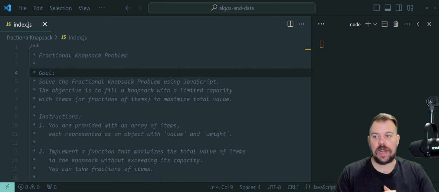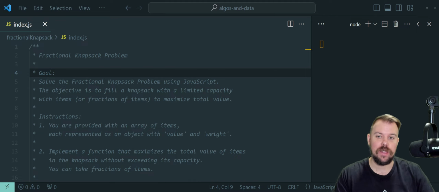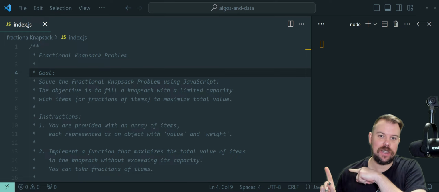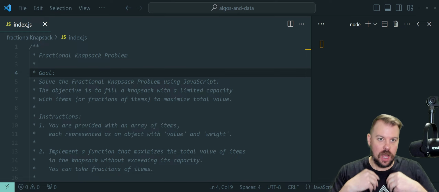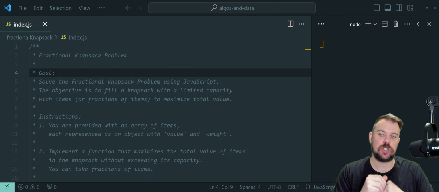Today we're tackling the fractional knapsack problem, as the title and thumbnail already gave away. Just like the activity selection problem, which was the last one in this playlist, it also revolves around that greedy strategy, but with a bit of a twist.